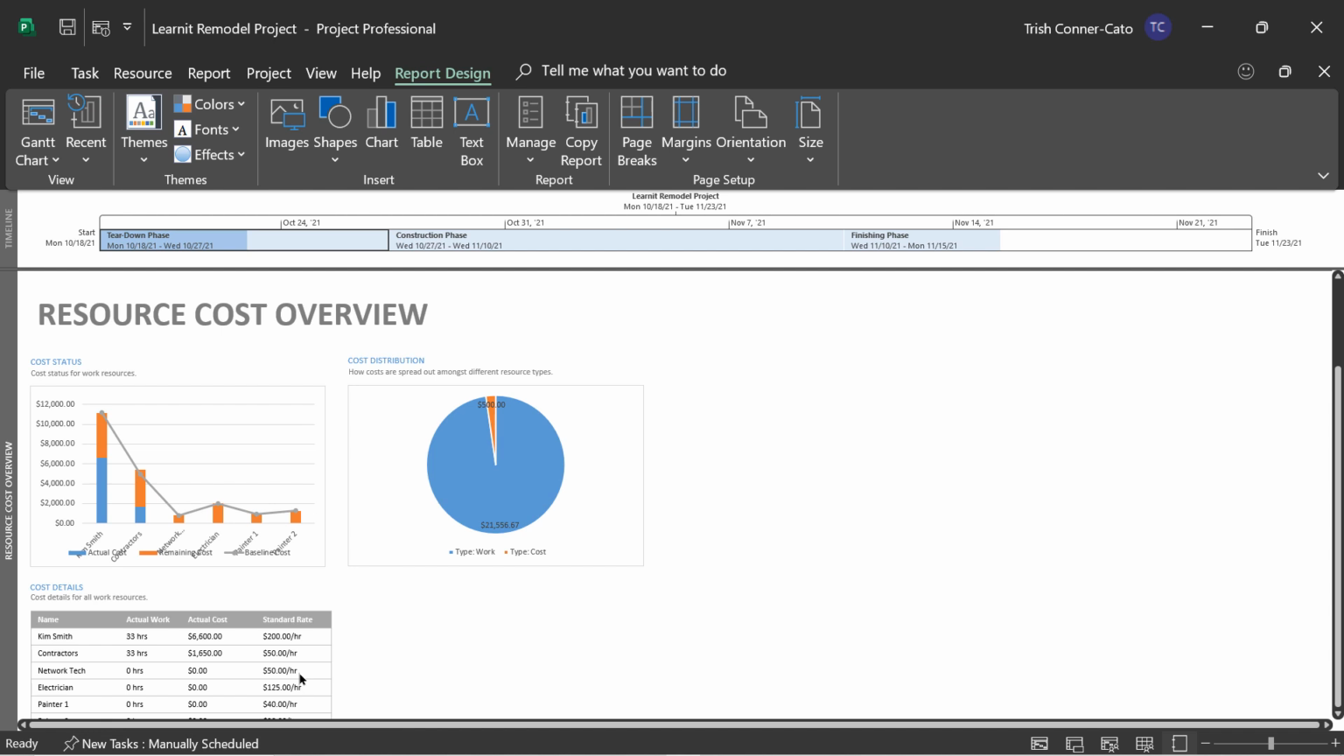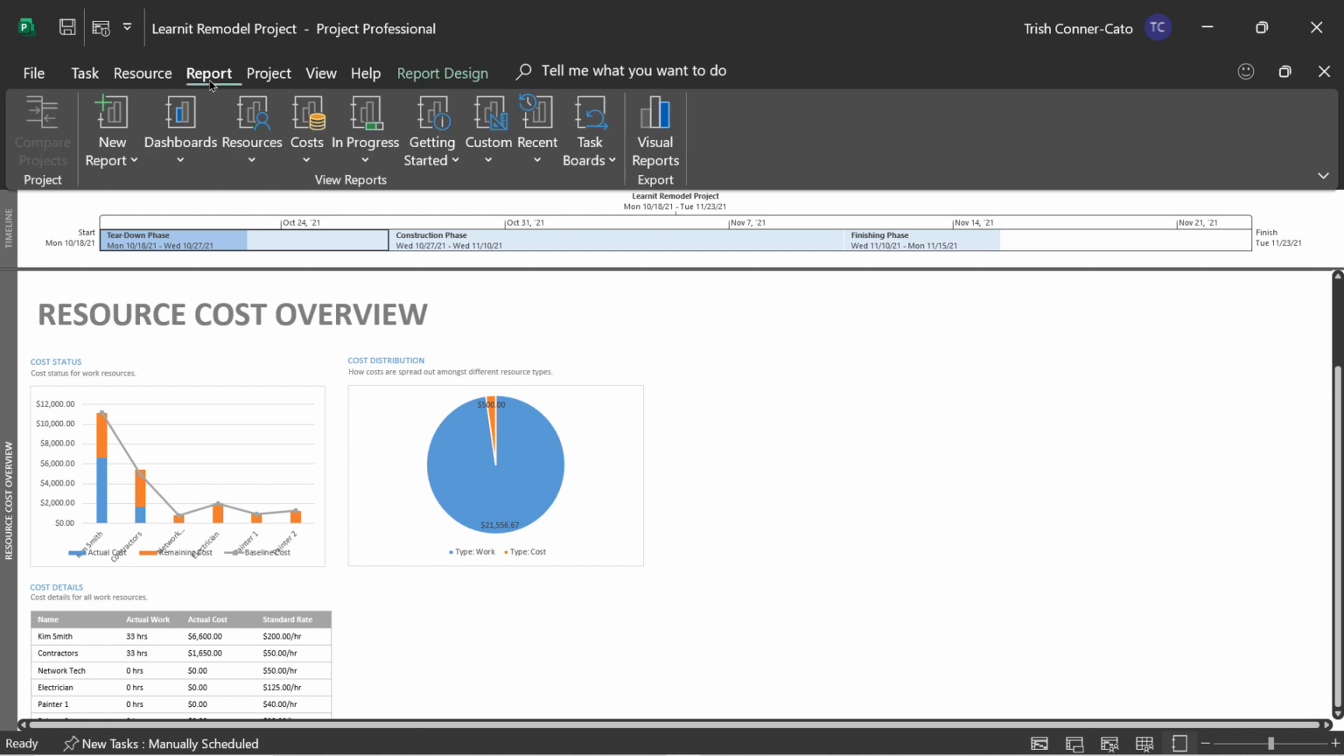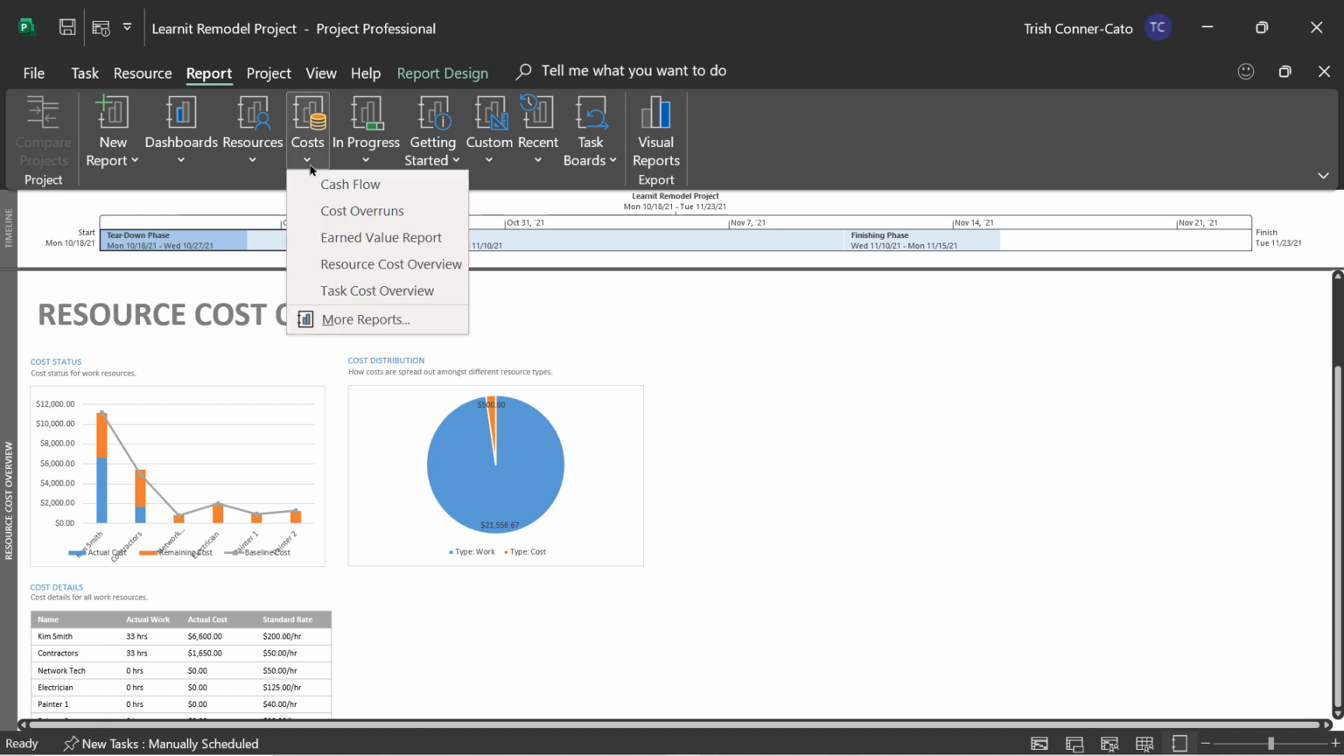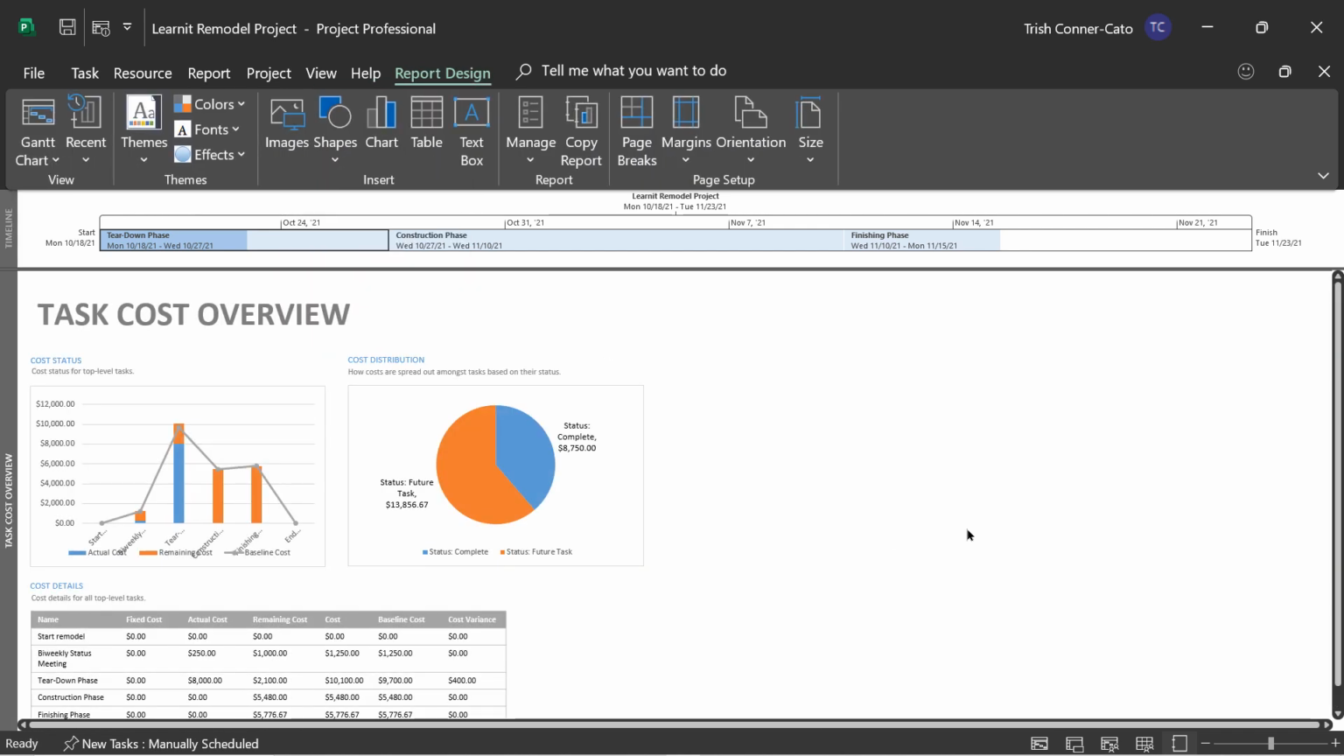So just for your work resources, their actual work, their actual cost, and it shows their standard rates. We're going to go back to report and cost again and task cost overview. So this is the one we'll do a little bit of fiddling with.